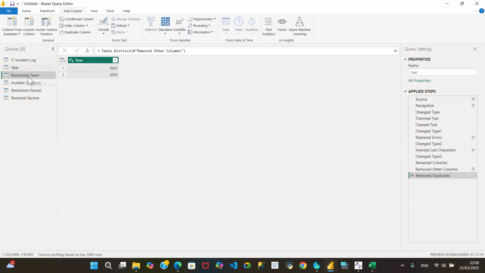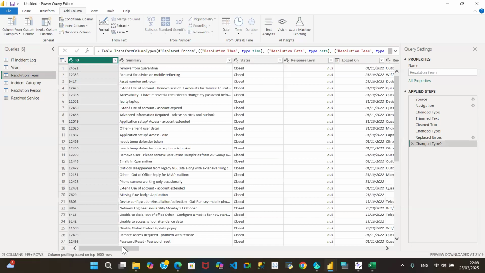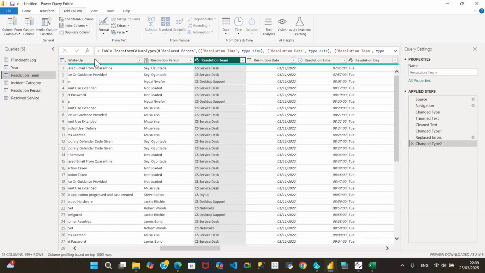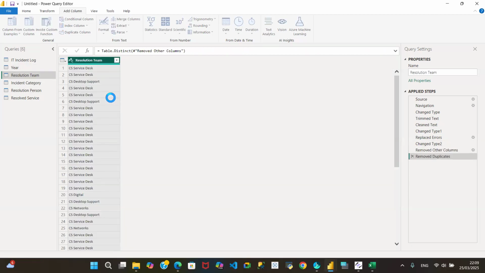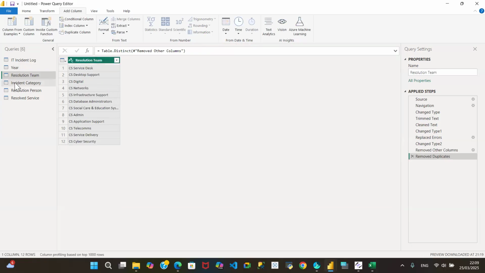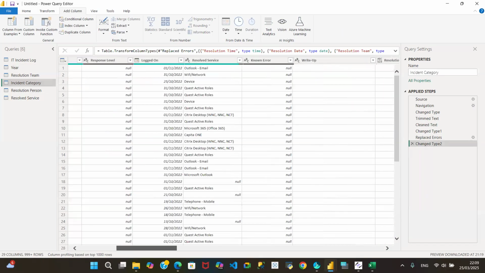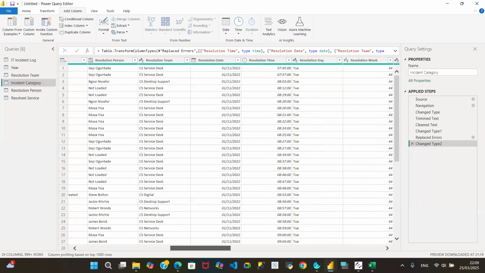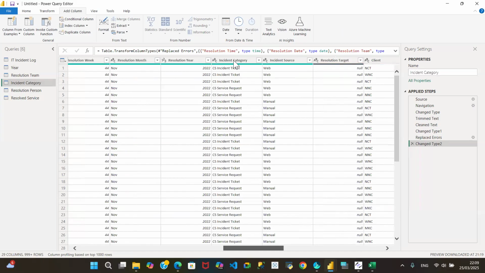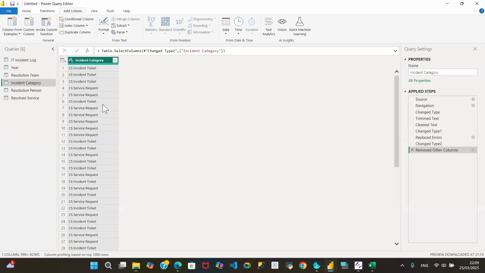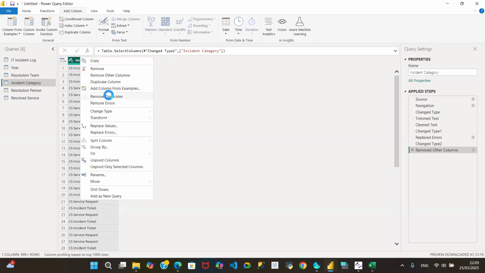The same goes for resolution team. I'll look into resolution team, I'll remove every other column, and I'll remove duplicates from it. I don't want it repeated. If there's any null values there, I'll take it out. The same goes for incident category. I'll just need only the incident category. So we remove every other column and we remove duplicates from there.